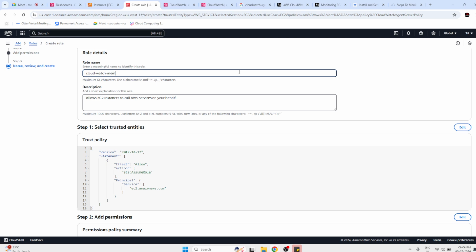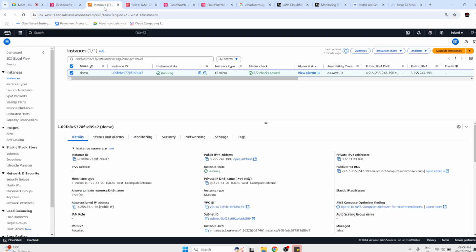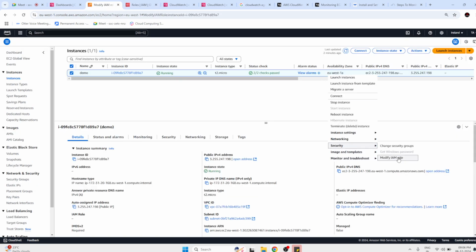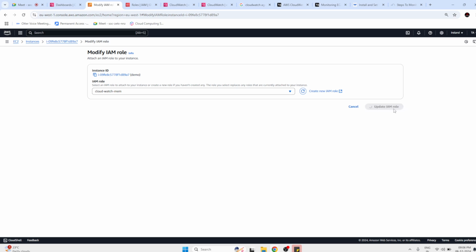CloudWatch memory. I mean, create role. Now attach this role to the EC2 instance. Obviously, go to EC2, right click. You know where to attach. Security, modify IAM role. IAM role, the CloudWatch mem role we just created.